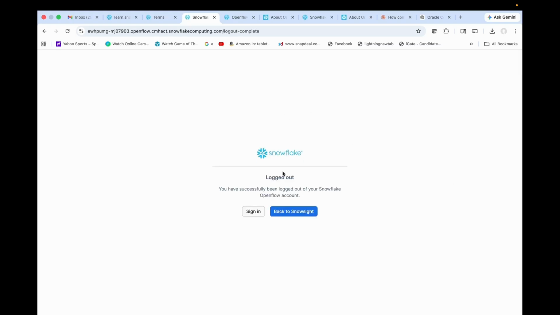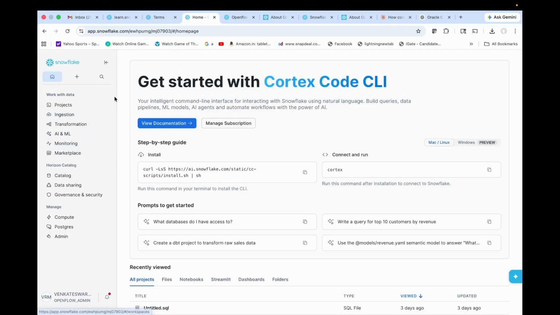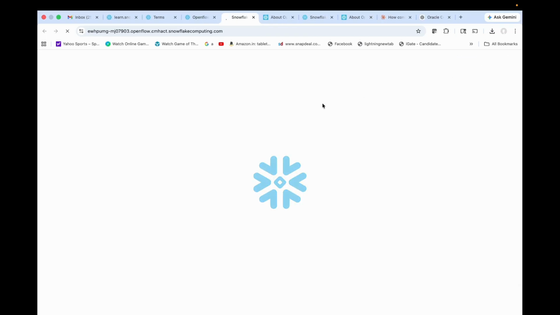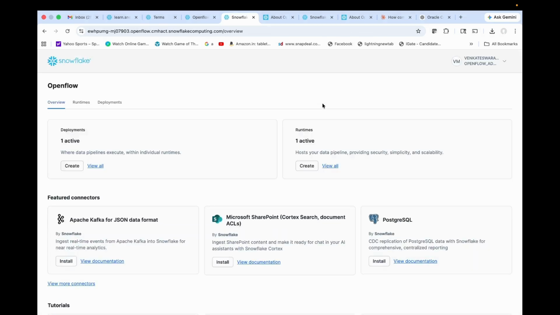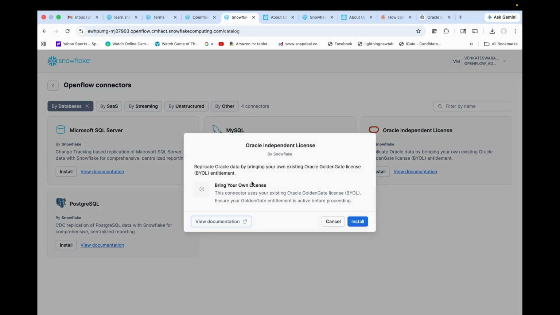Let's see, I'll log out and back into Snowsight, and I'll close these sessions for a moment, and then click on the ingestion portion, click on Openflow, launch Openflow. When I do the launch, it again took me to the Openflow homepage, and then I go to the connectors, click on the database, and now I have an install option.